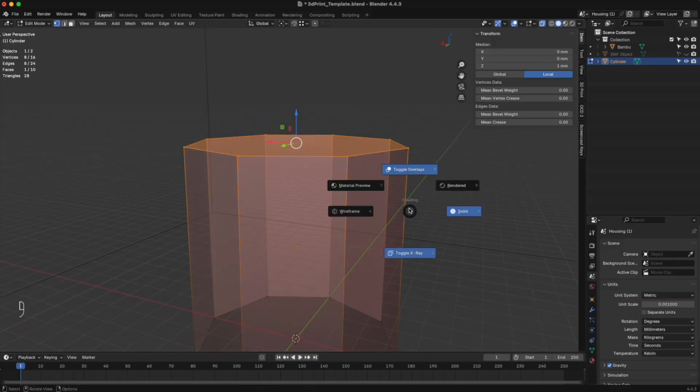So this Z key is the quick shading menu that comes up. Mine is the expanded version of it. You can change this in the Blender properties to, I think by default it only has 4 options, and as you can see this has 6 options.